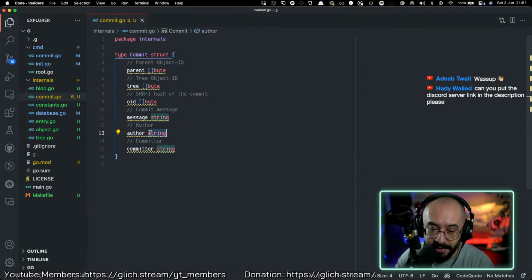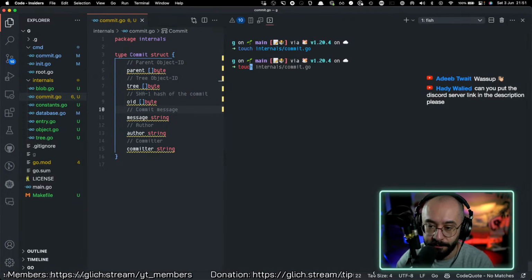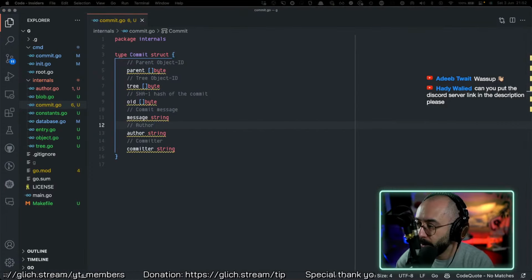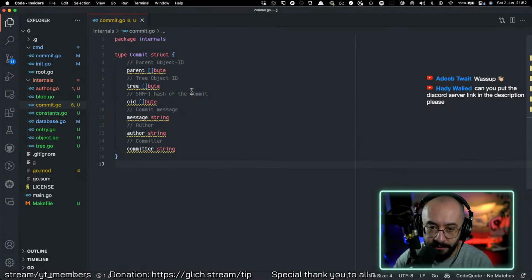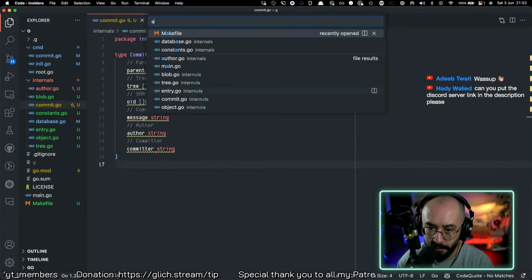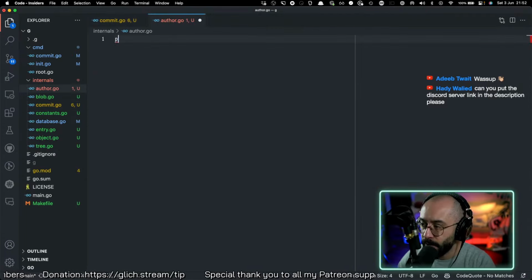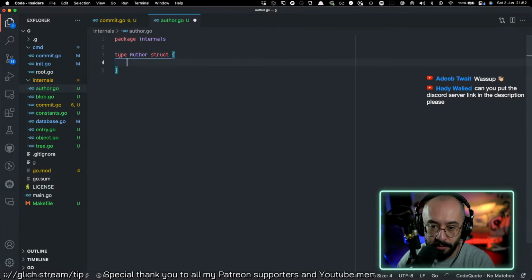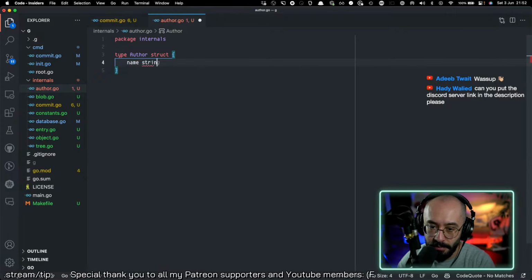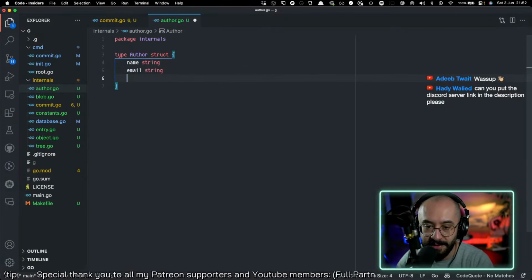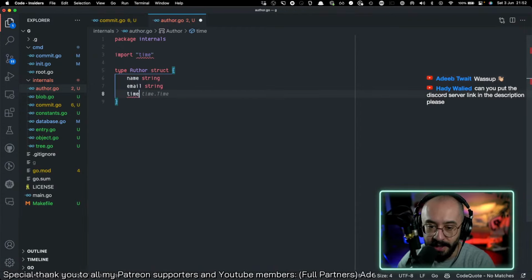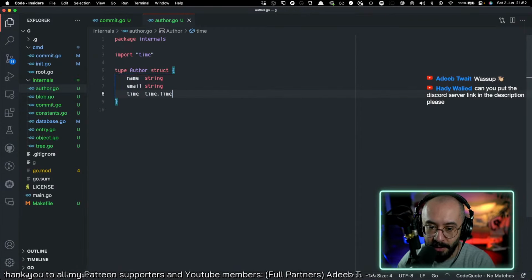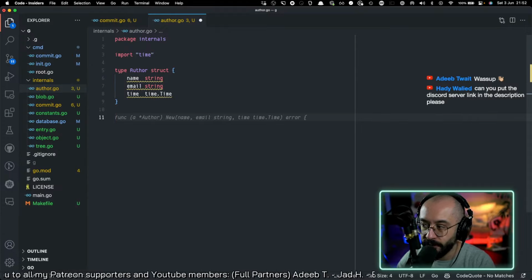So here the author is not necessarily a string. It's also another object which we need to create. So let us create it. And it's a very simple structure. So, package internals. Sorry, I don't need this. Type author. And this one is not gonna implement the object interface. It's just gonna be very simple: name, email, and then we're gonna have time. Time is gonna be the time when this author introduced the change.